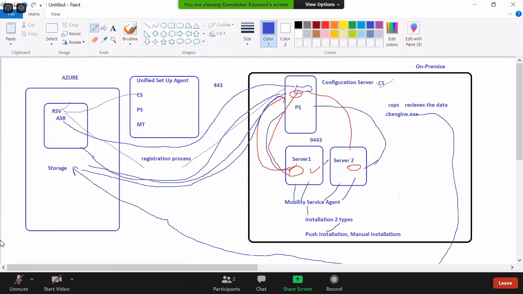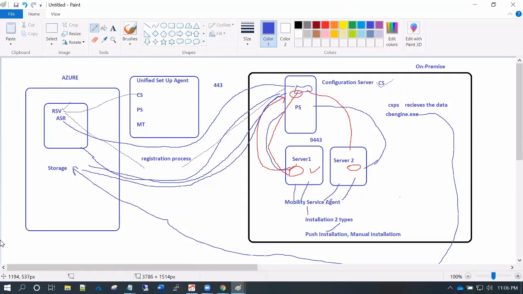All right, so the manual installation process you understood, right? What we spoke about so far is how we configure and set up the environment. Once the environment is set up, the data continuously replicates. Like I mentioned, ASR is used especially for VMware to Azure disk level replication.